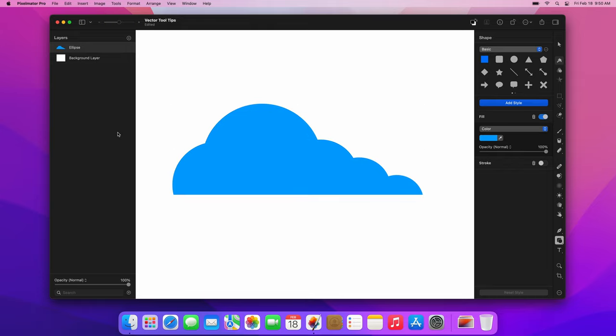The vector tools are full of interesting and useful features that we didn't cover in this video. But with this knowledge under your belt, you've got more than enough to feel confident using these tools. In our next tutorial, we'll show you how to trace sketches and drawings, which is a great way to practice using these tools.